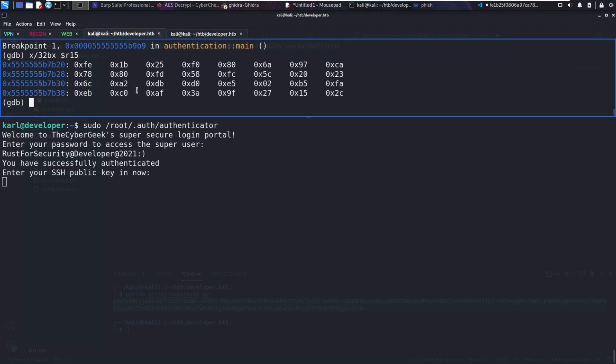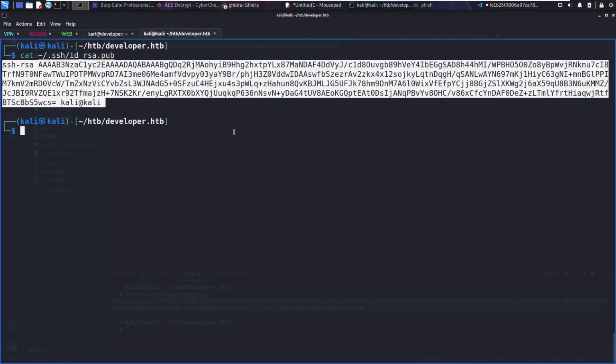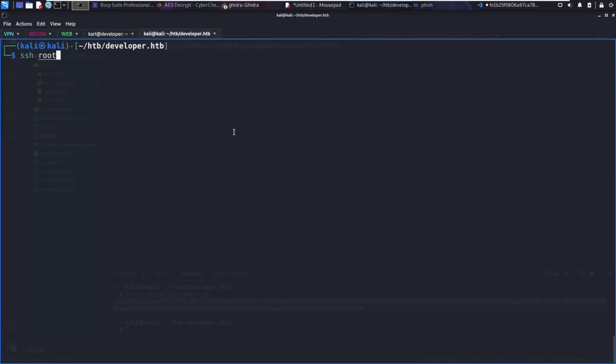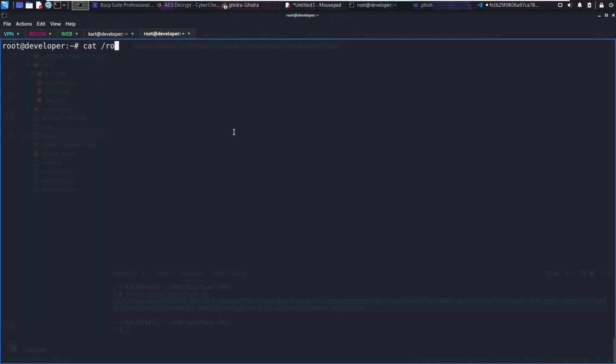What this will now do is add the public key to the box, so we can authenticate as root. And now we can go ahead and SSH root at $box. Hit enter. And we are root. The box is rooted. Cat root, root.txt.